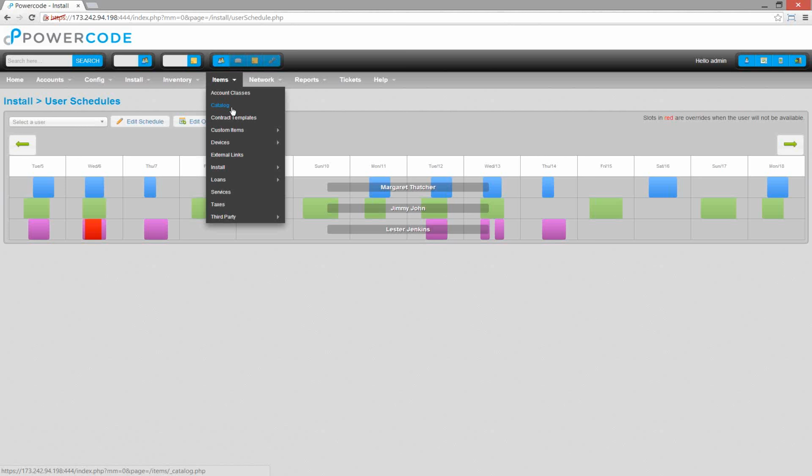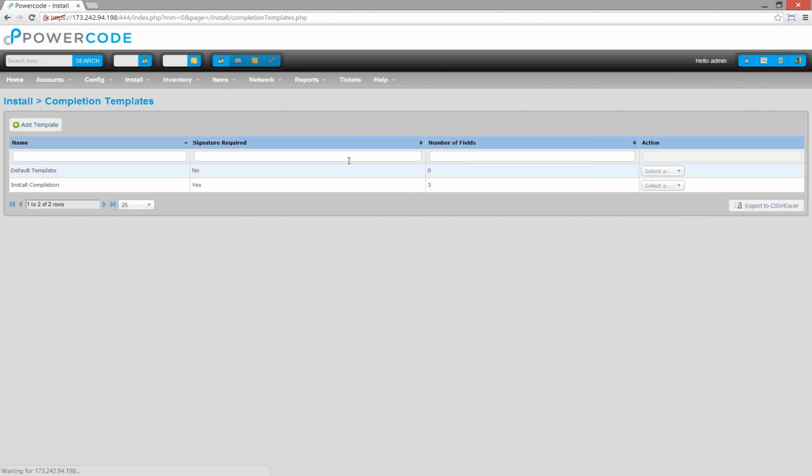In the past, we had installs and service calls. Now we can do whatever we want. So I'm going to go in here and we're going to start with a completion template. So every job type that you define can have a completion template defined with it.